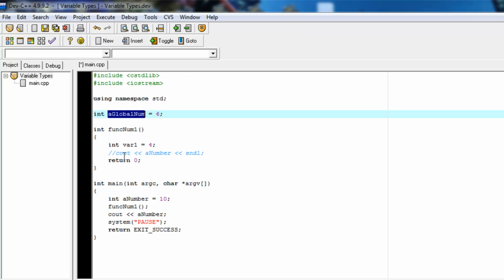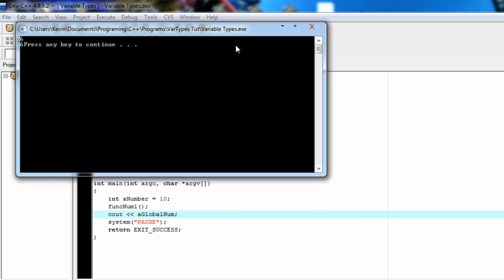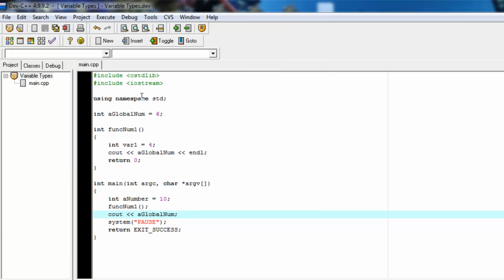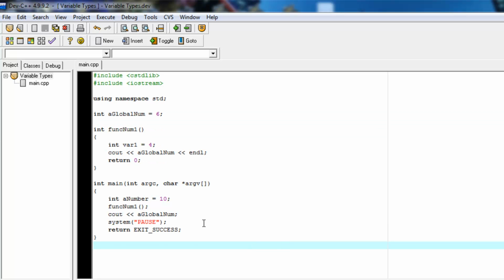And then we printed a global number in both of our locations. Let's see what we would get. It works. We get 6 in both places because it's a global variable and that exists everywhere after it's declared.